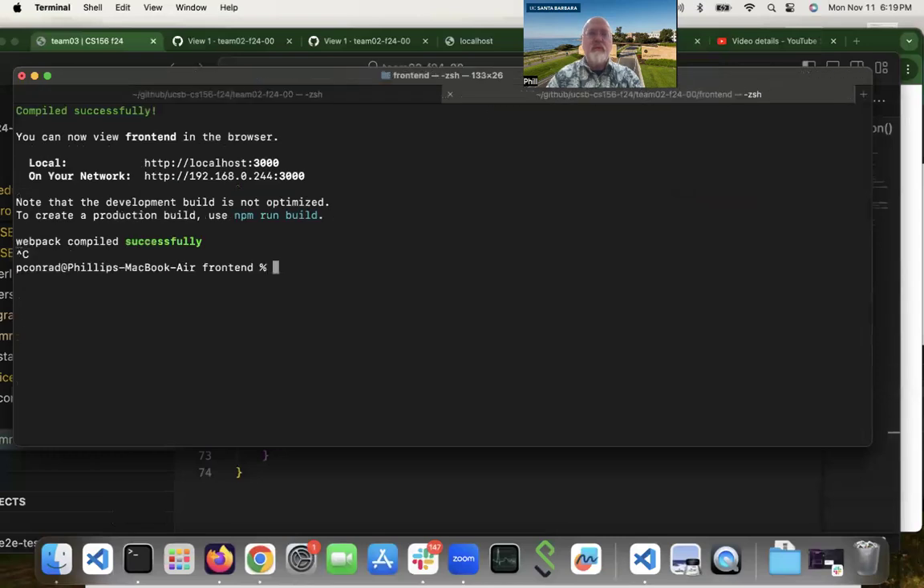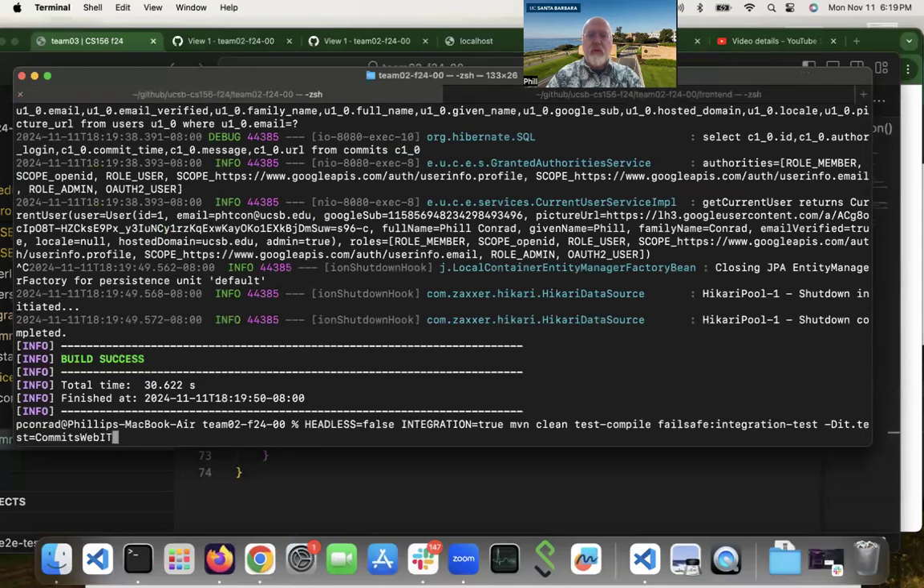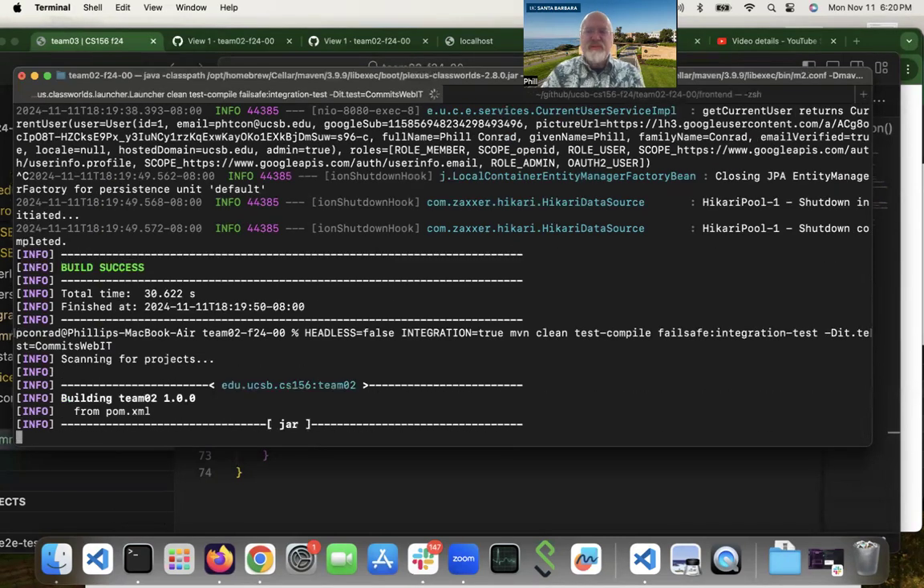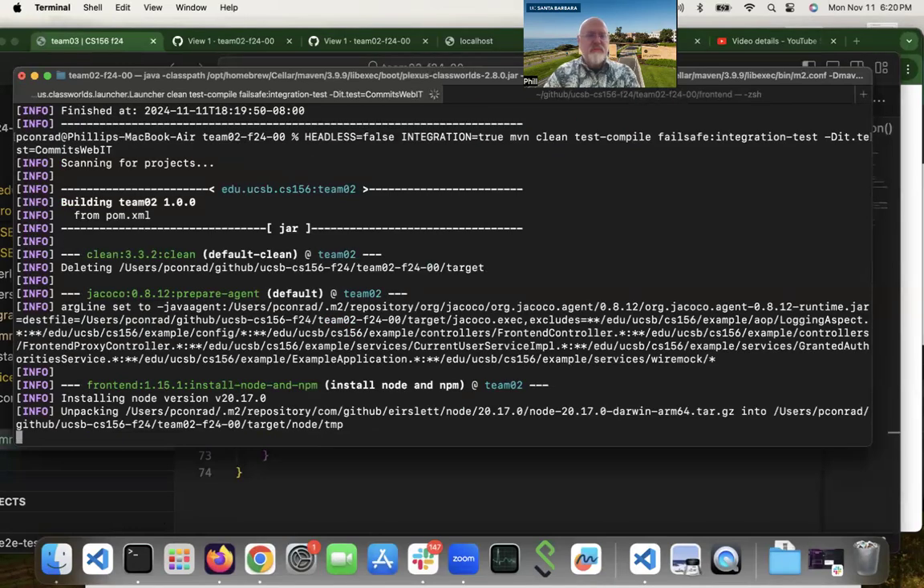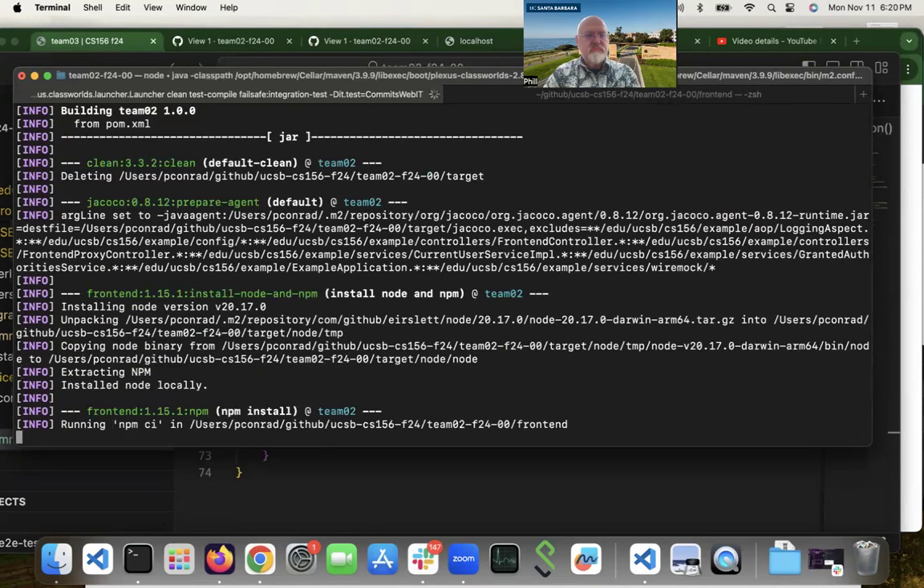And we will run one more time. So again, Maven clean, test compile. I'm just going to go with that, clean test compile. All right, let's see if it works this time.